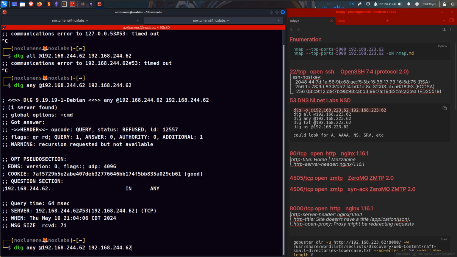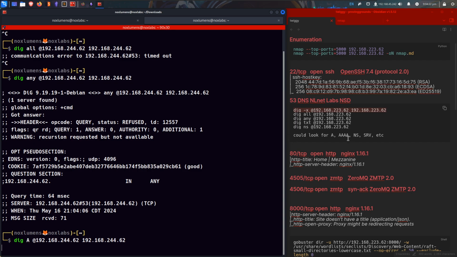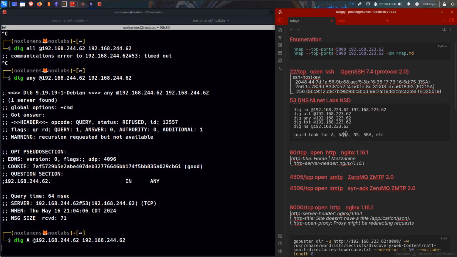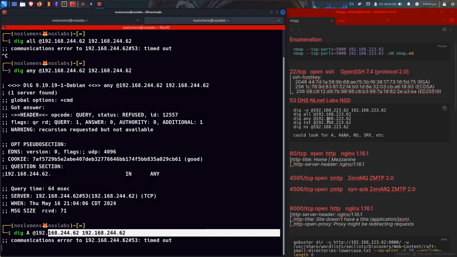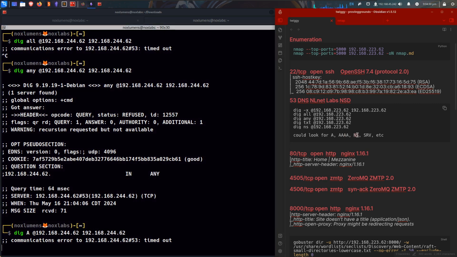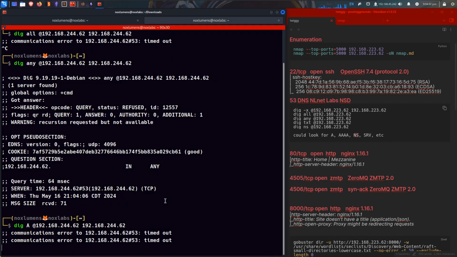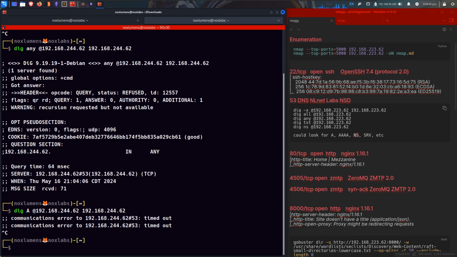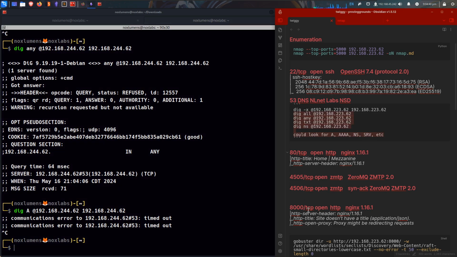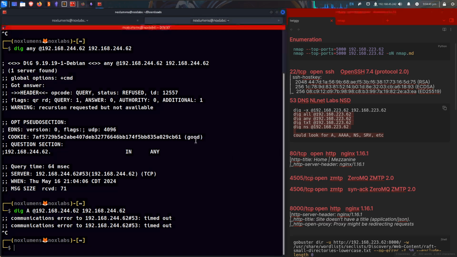And then we can do other things. We can search for A records. We search for quad A records, so IPv4, IPv6. This is our IPv4 address. Search for NS records, server records, text records, you know, all those things. Ultimately, DNS came back with nothing. And that's when I moved on into port 80.